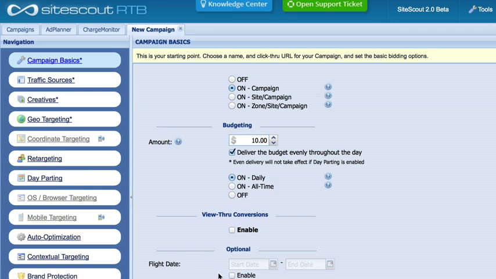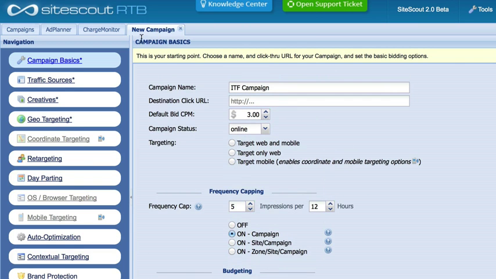Flight date is when you want to start and stop your campaign. Depending on what niche you're in and what you're promoting, maybe you're running an offer, or you're targeting an audience where you only want your ads to run on weekends, for example. Or maybe you want your ad to run on a certain day of the week. This is where you can control that. That's pretty much it for the campaign basics.